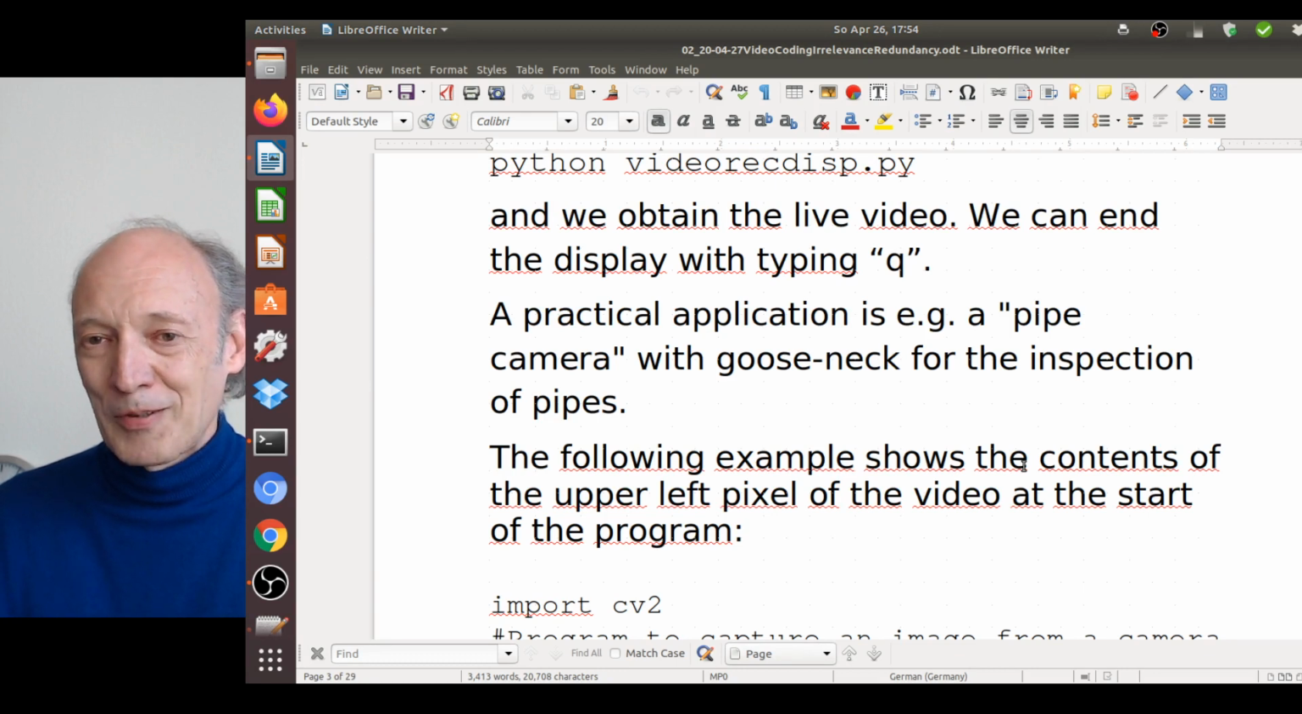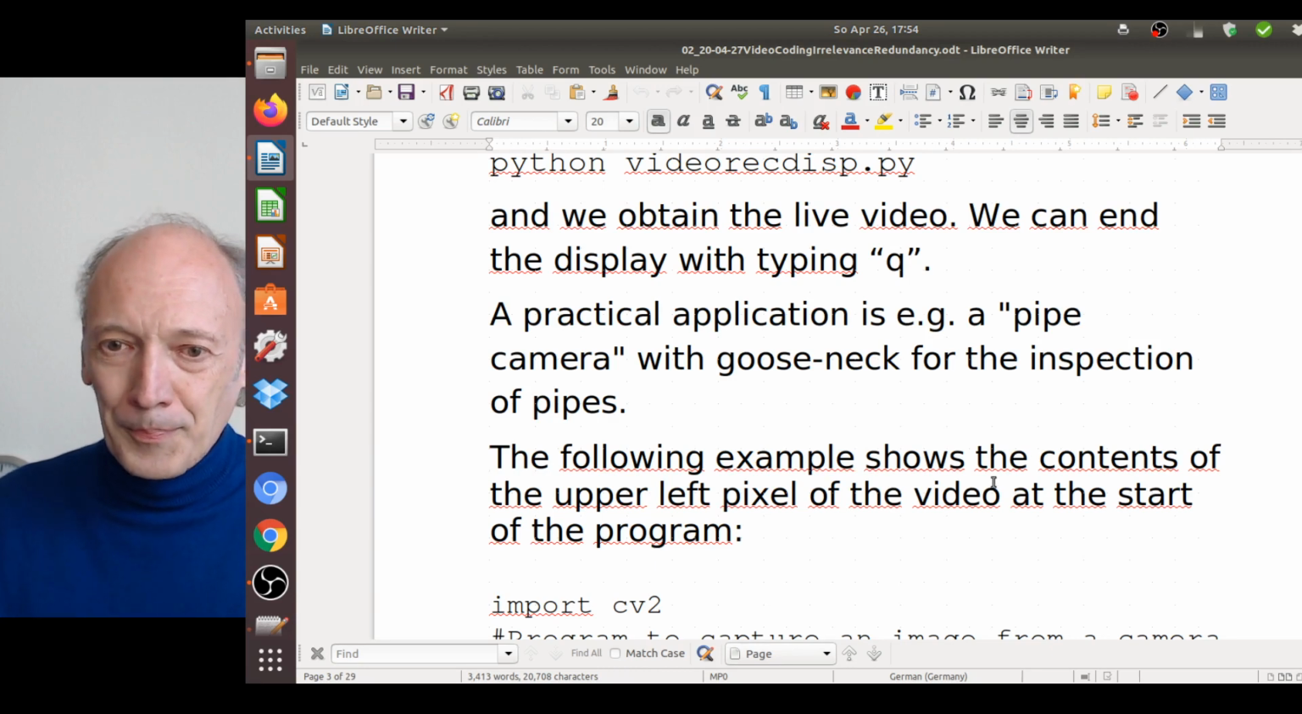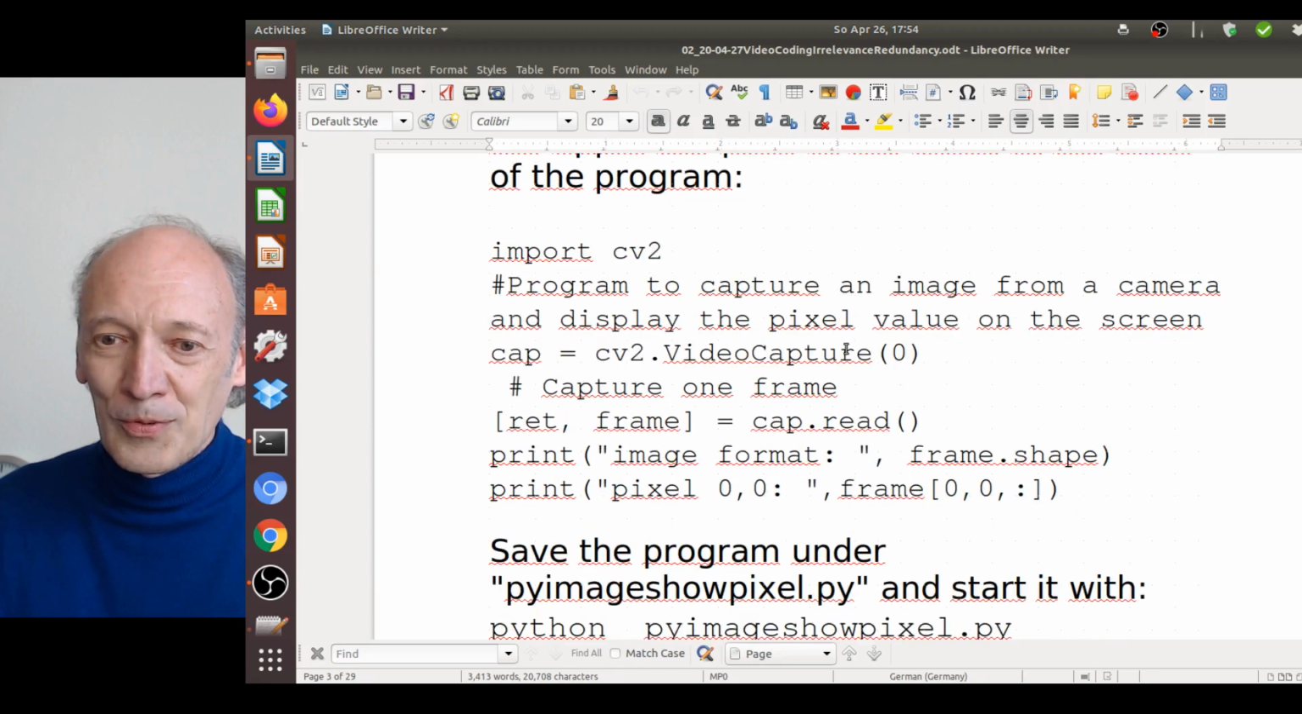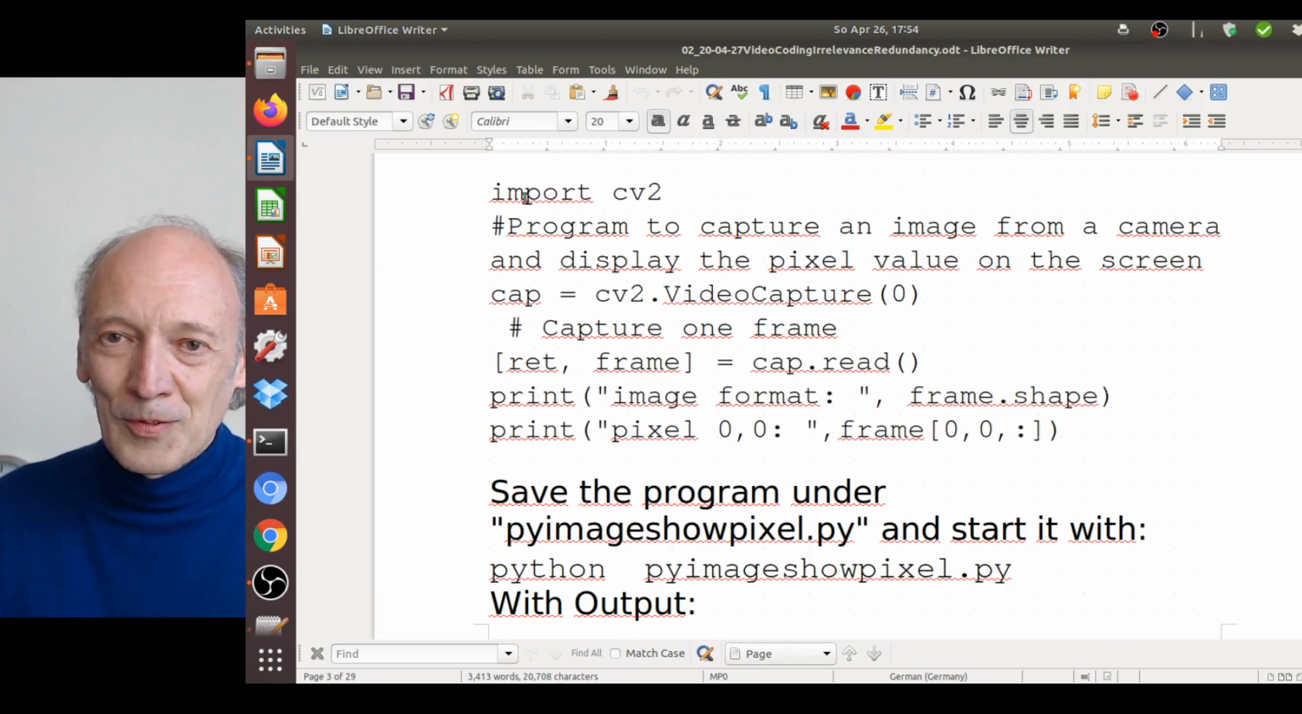A practical application could be, for instance, a pipe camera which you can use for inspecting narrow spaces like in pipes. So the following example shows the contents of the upper left pixel of the video at the start of the program. This is actually nothing useful, just for inspecting what's going on.